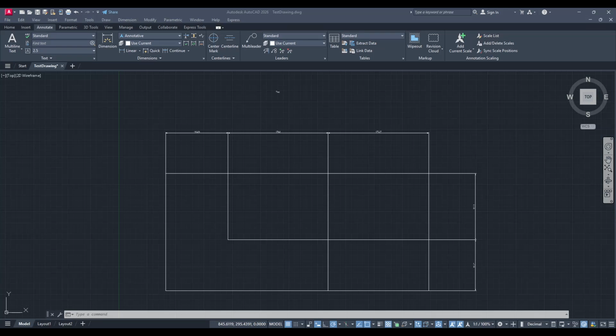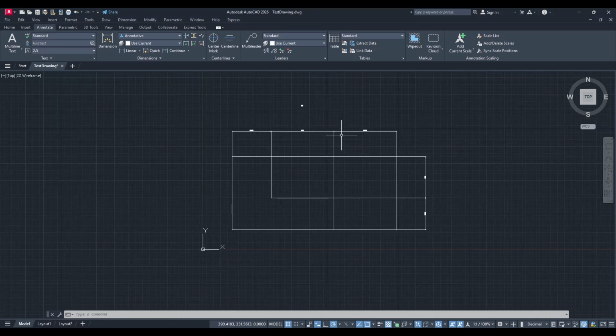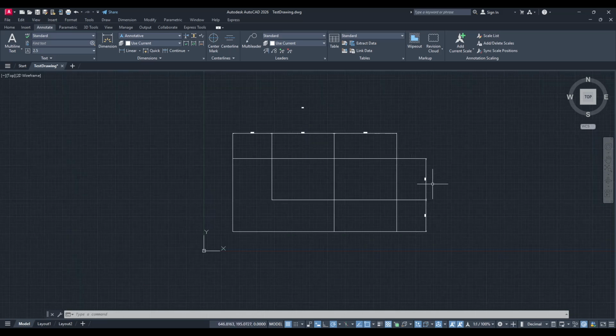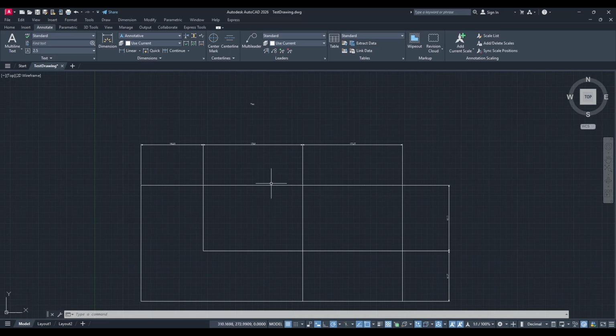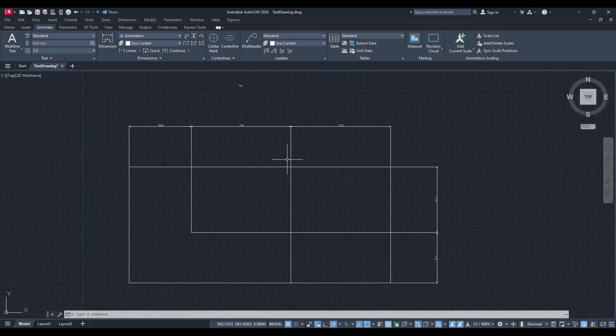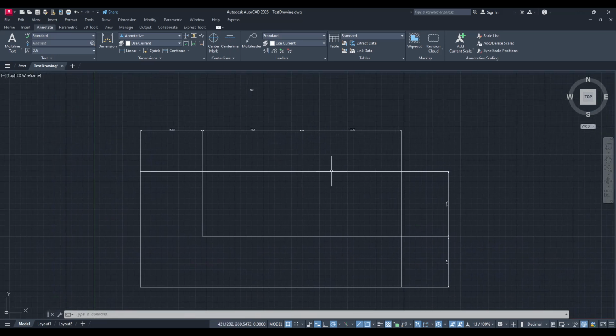In today's video, I'm going to teach you how to adjust the annotative scale of dimensions or text. This skill is particularly useful when working with design and drafting software, helping you ensure that your annotations are clear and appropriately sized for any view or scale you might be using. Let's dive into the process of adjusting these settings effectively.